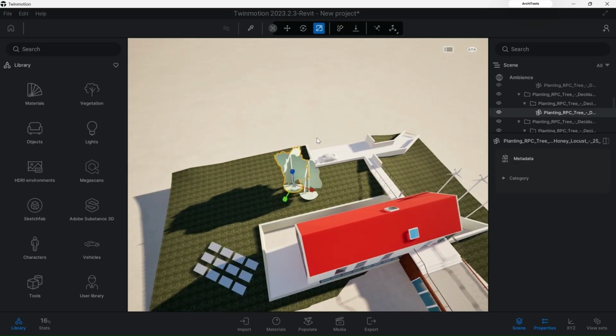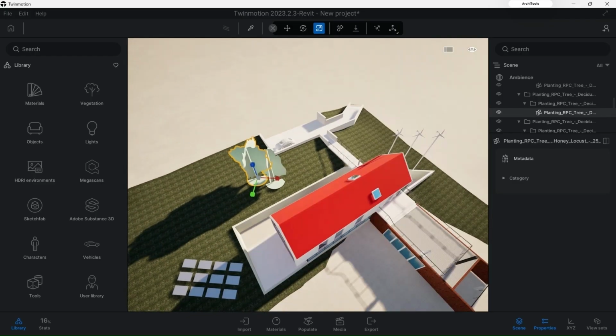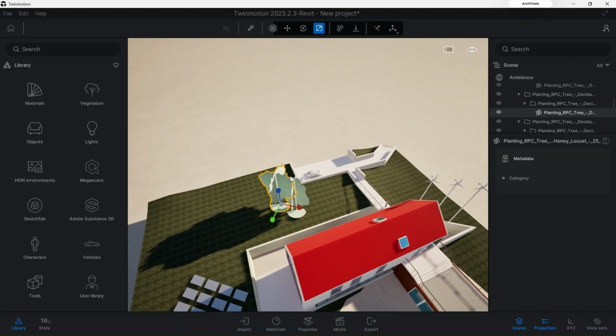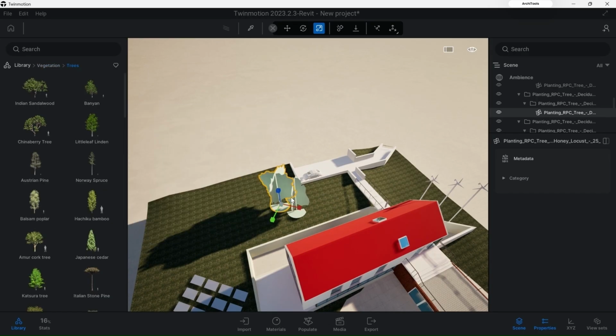So this tree is okay if I talk about the Revit elevations and basic 3D views. But in terms of render, this Revit tree is not suitable. So I want to replace this tree with the material vegetation tree I have in my library currently. You can replace the current tree from the Revit without changing anything in the Revit model, and you can just get a replacement of this Revit tree.